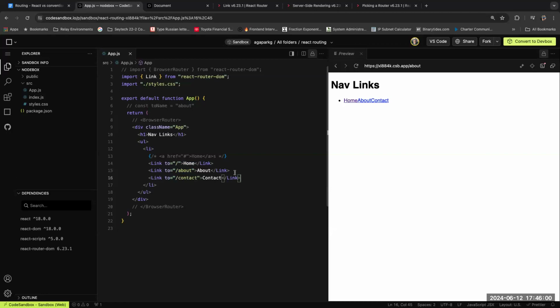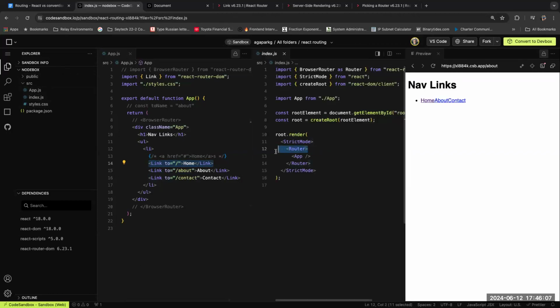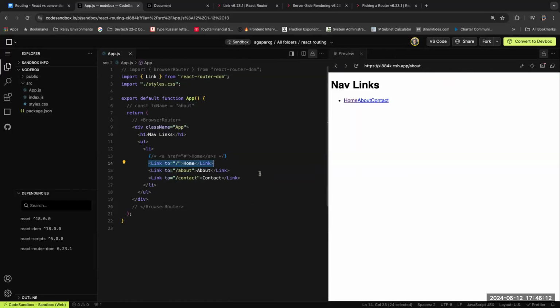Okay, so yes, we will not be able to use this link if we don't have the router wrapping the whole application. He will always add this part at the end of the URL, right? The about or contact link, yes. When we click contact, it is going to change about to contact.